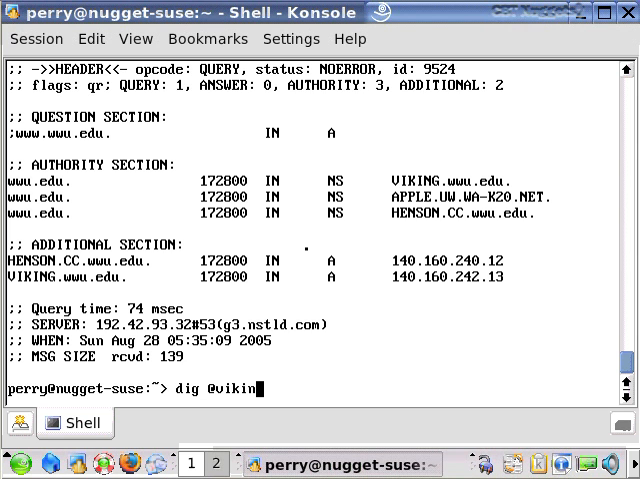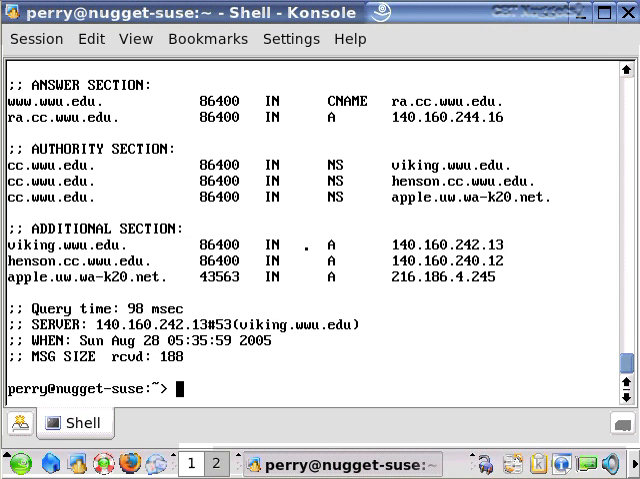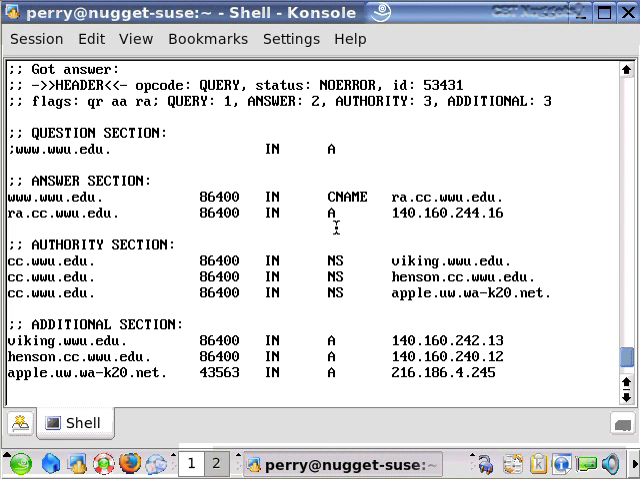I'm going to pick one of those authoritative name servers, viking.wwu.edu. I'm going to specify www.wwu.edu, specify the address, specify no recursion, and do it again. And now what comes out is an actual address. The other thing in the answer section, notice up here, it says query 1, answer 2. So in the answer section, there are 2 things that came up.